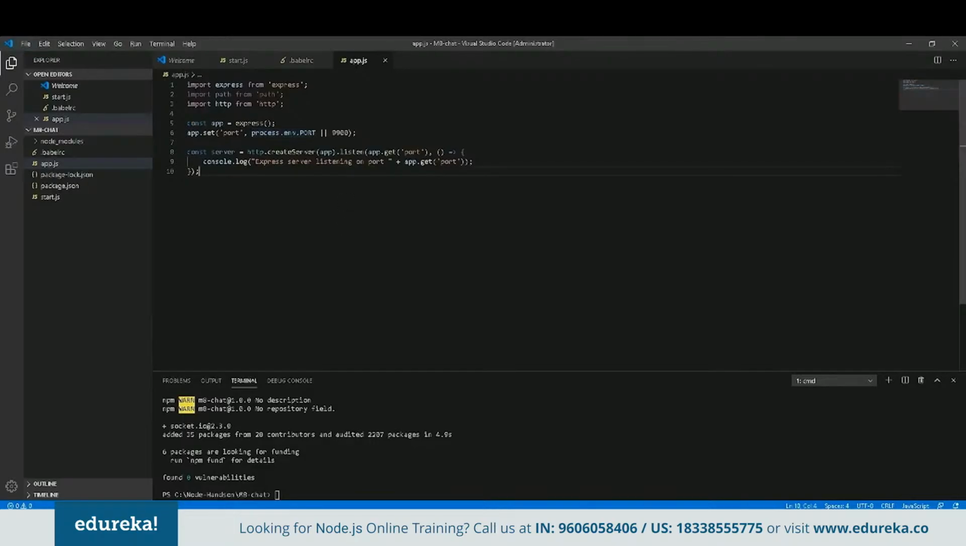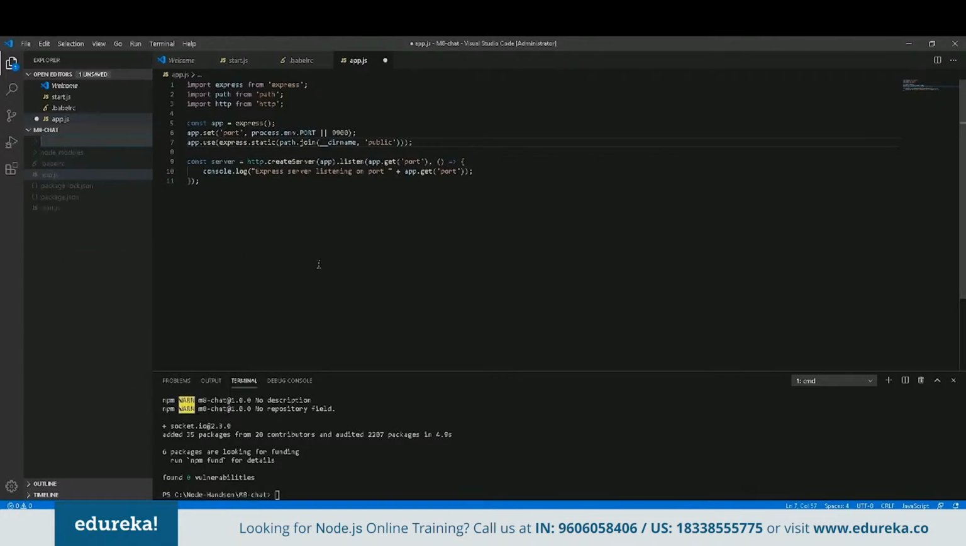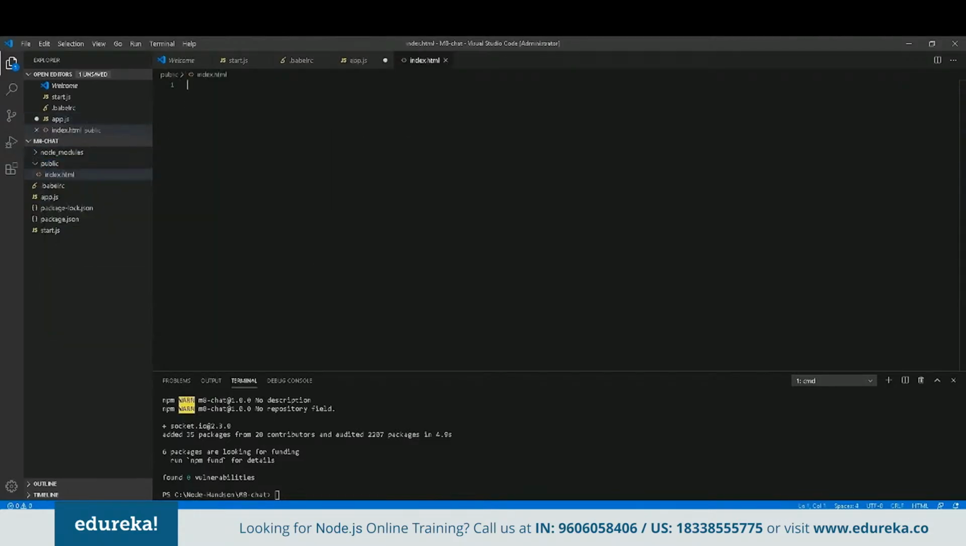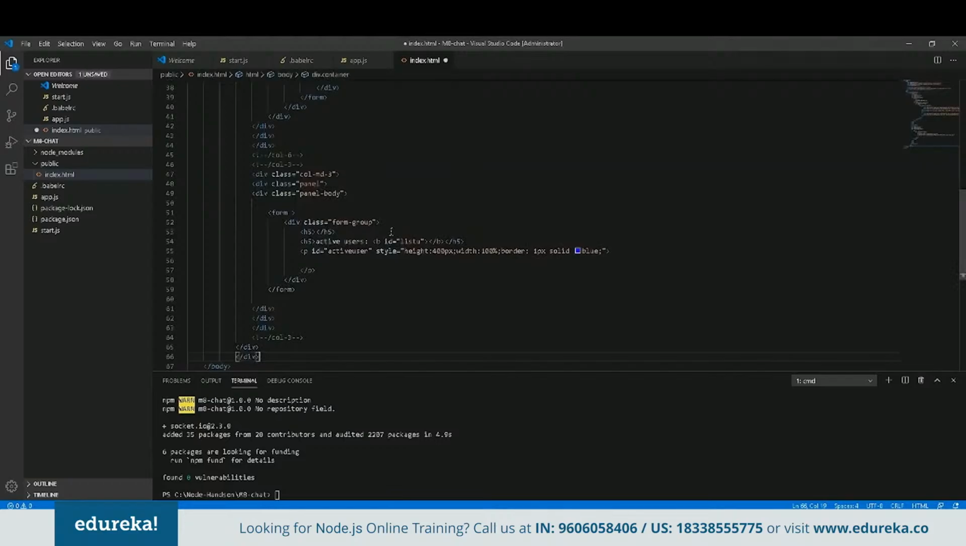Let's do that. Before we create the public directory and put in the index.html file, let's set Express to use the public directory as a static directory. So whatever is in the public directory is served statically, nothing is processed on the server side. Let's create the index.html file. Now create the body, copying the whole HTML that we have.